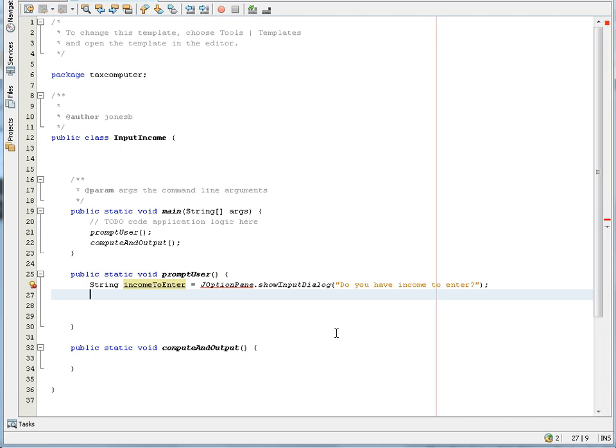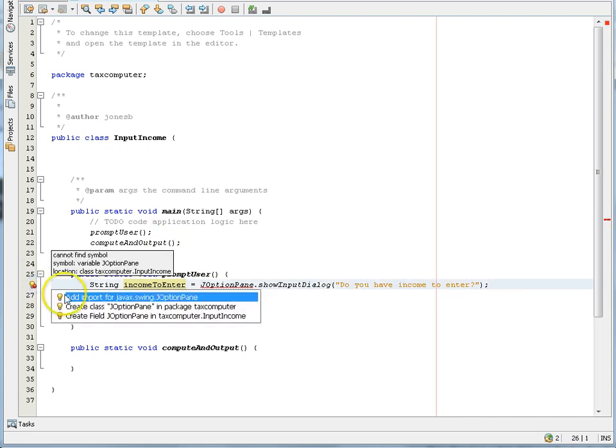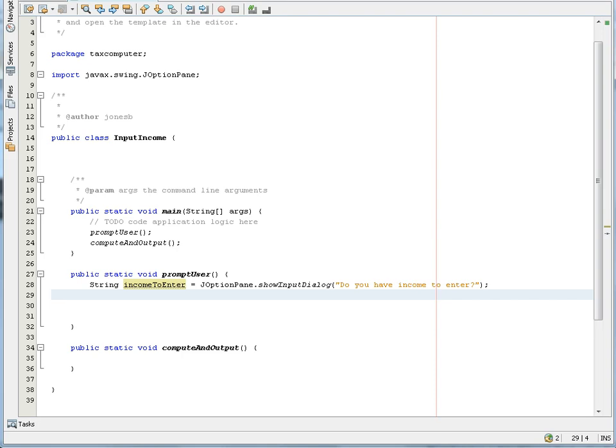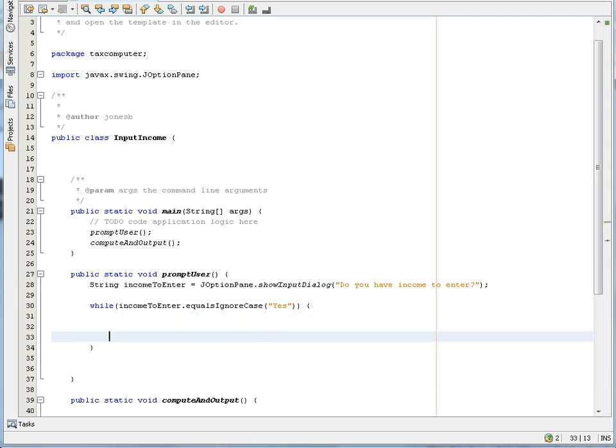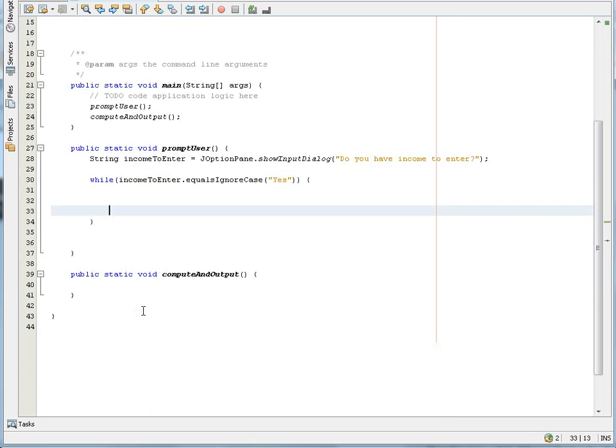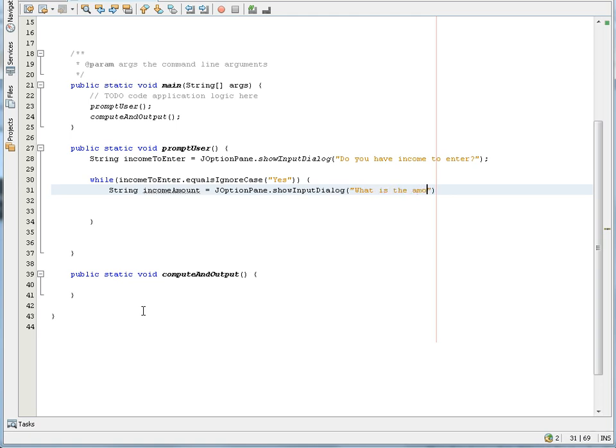Now I need to organize imports because it doesn't recognize JOptionPane. Okay, so we have that. Now I'll say while incomeToEnter.equalsIgnoreCase("yes"). Basically, as long as there is income to enter, we keep going. Now we're going to say String incomeAmount equals JOptionPane.showInputDialog, "What is the amount of income?"